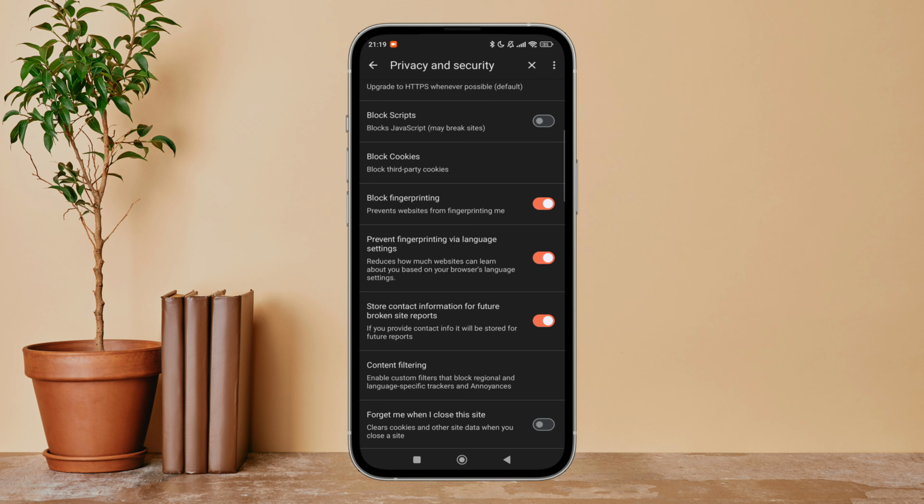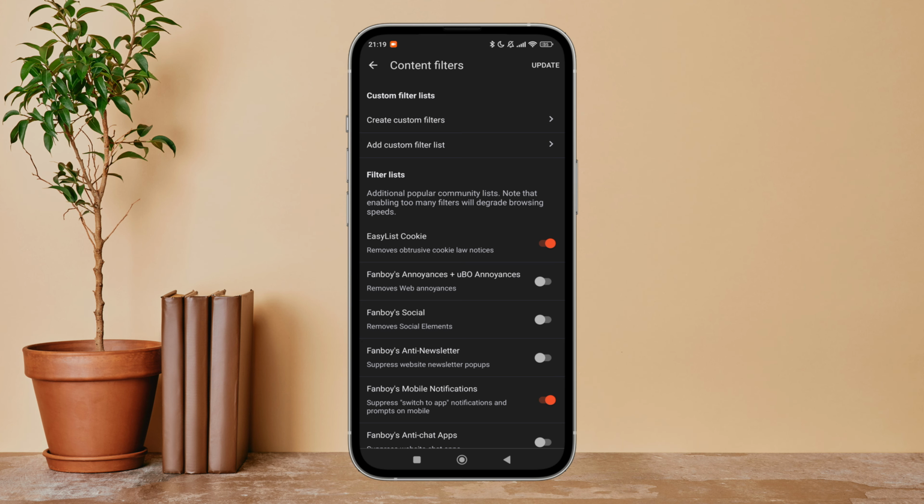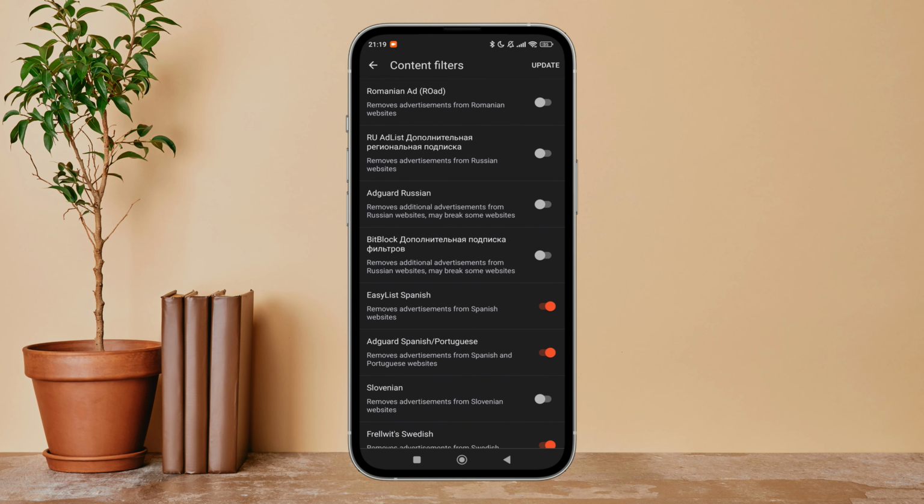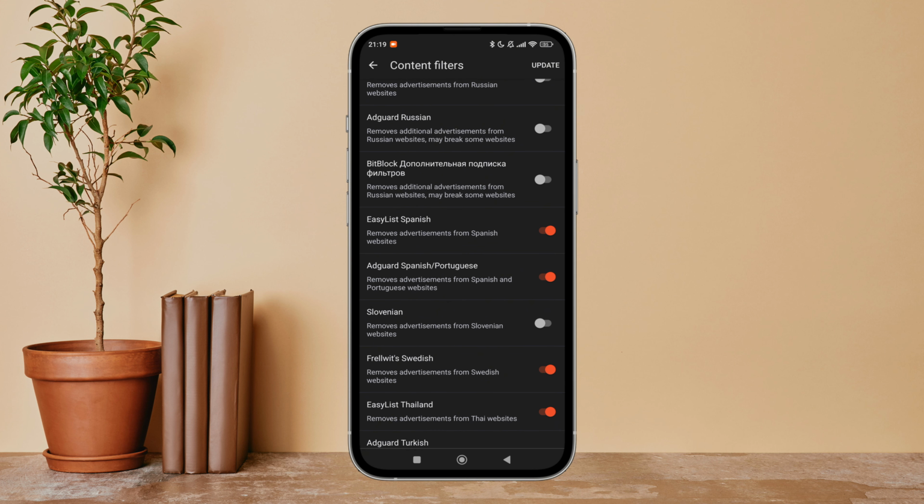Then scroll until you find content filtering. Next tap on it. After that, scroll until you find Bitblock. Then turn on it by tapping on it. So, this is how you can enable Bitblock on Brave.